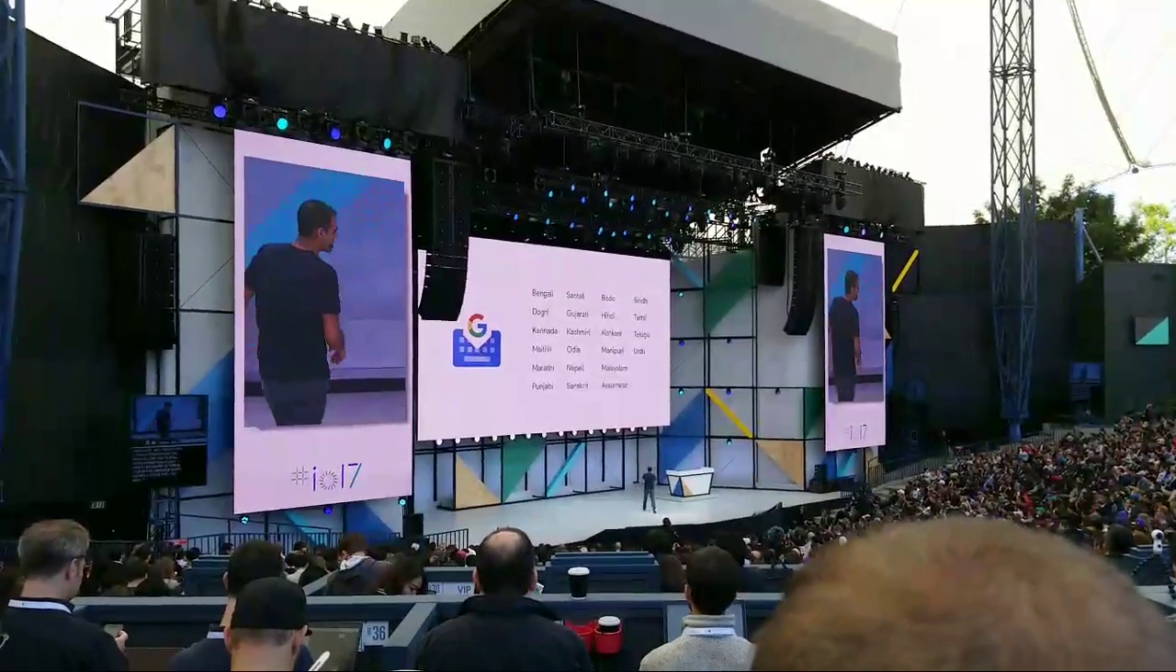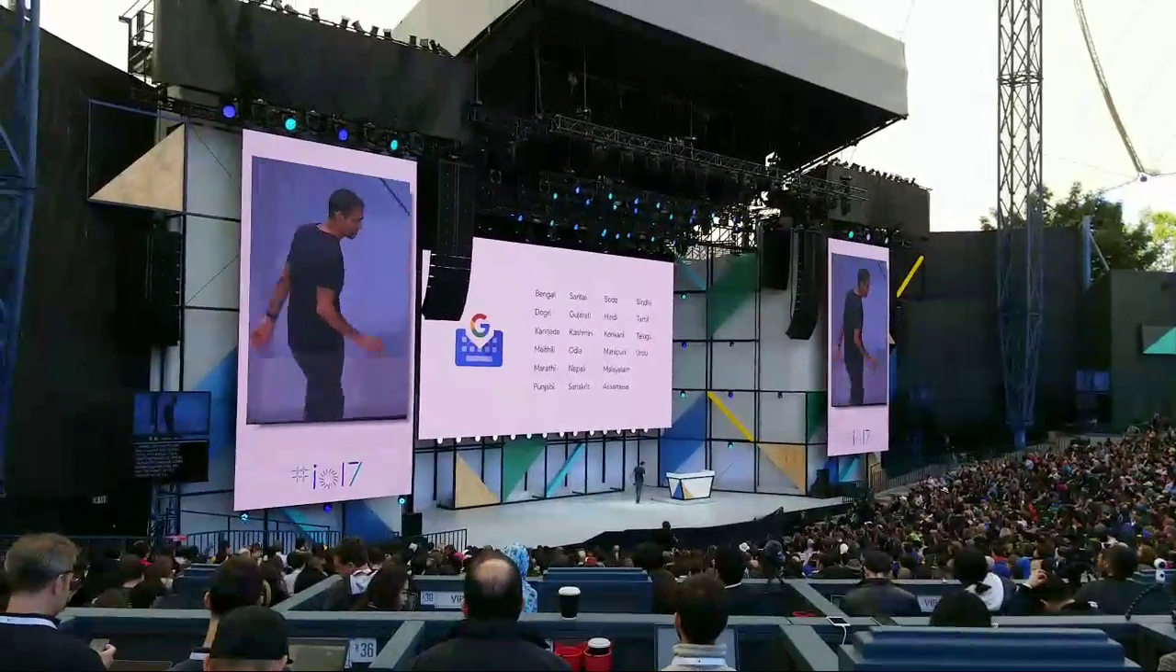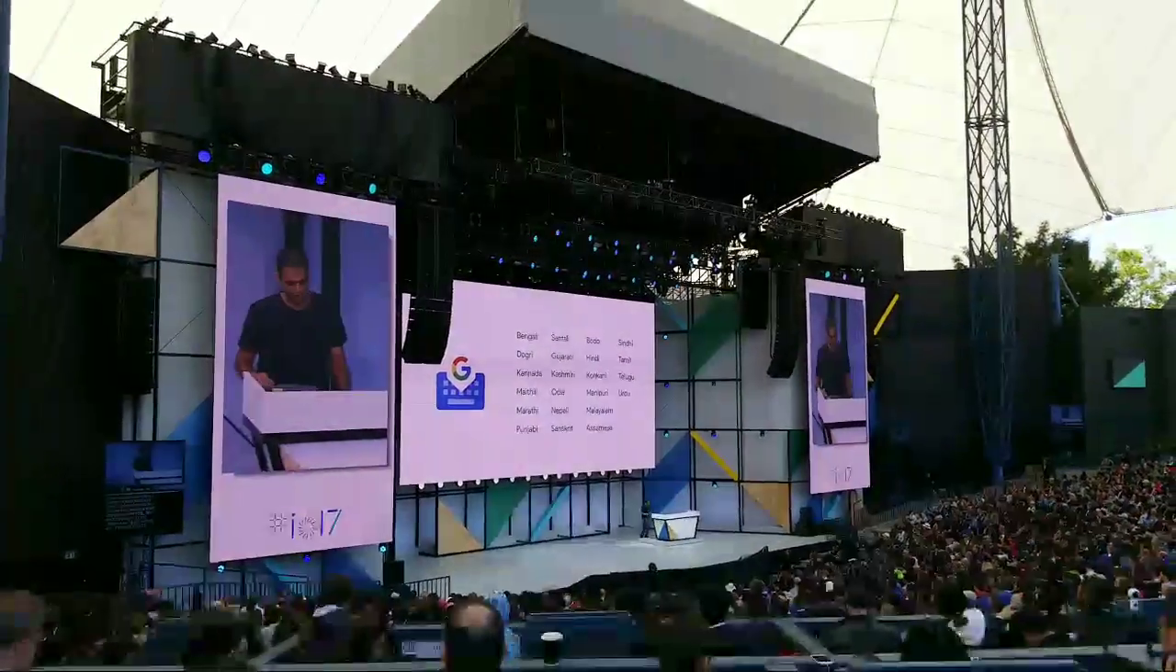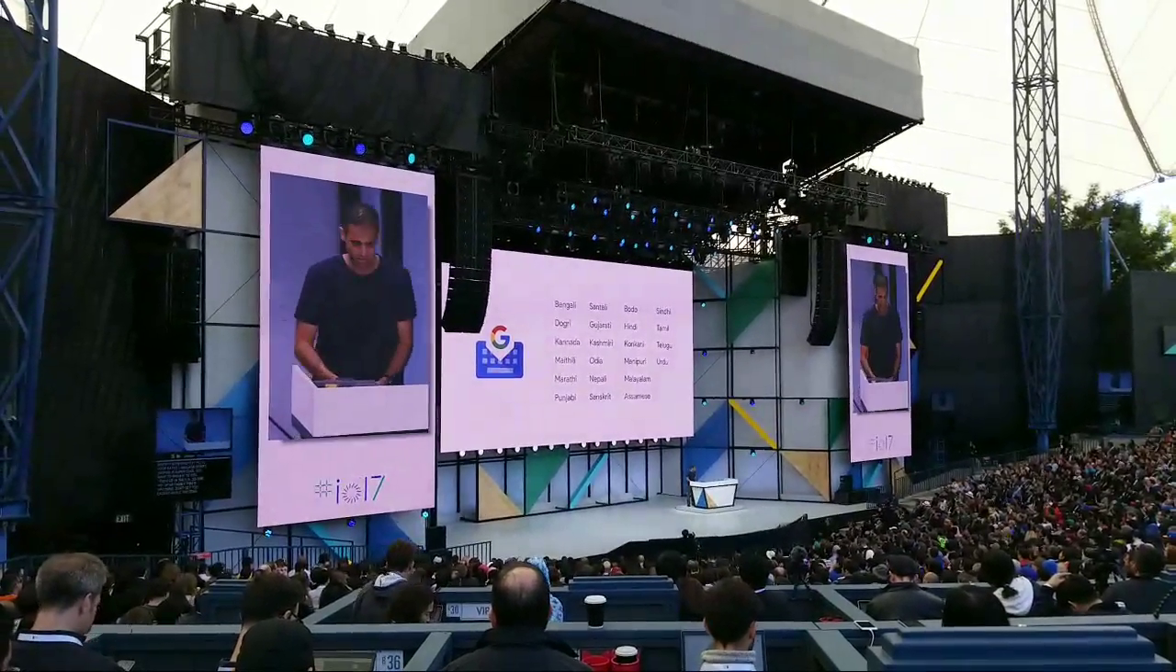I grew up in the US, so for any of my family that's watching, don't get too excited by the demo. I haven't learned Hindi yet, and I'm sorry, Mom.